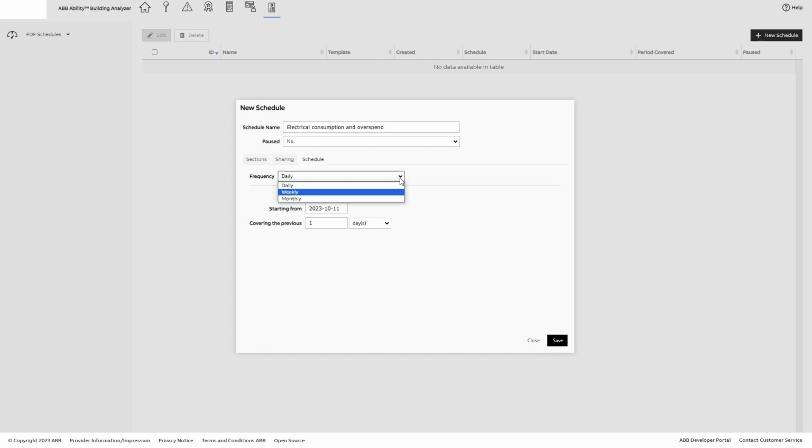You can choose between daily, weekly, or monthly frequency. Below, you can go into more details, refining the frequency to fixed days of the week, for example. You can also set a starting date and the period that the report covers. To see your report working, it's a good idea to set the starting date to sometime in the recent past, so that a report will be generated shortly.